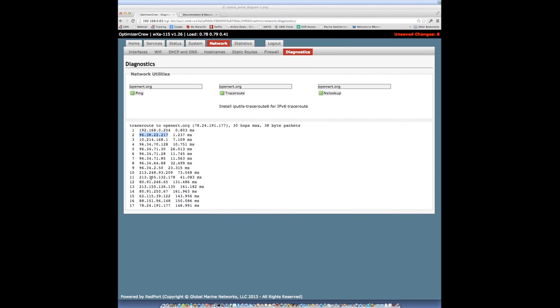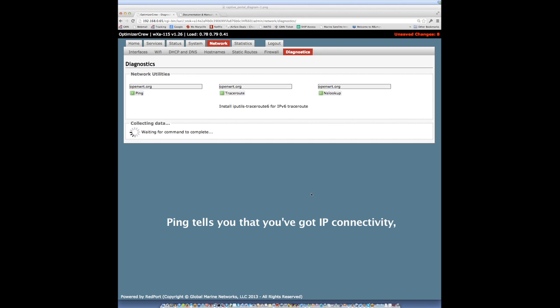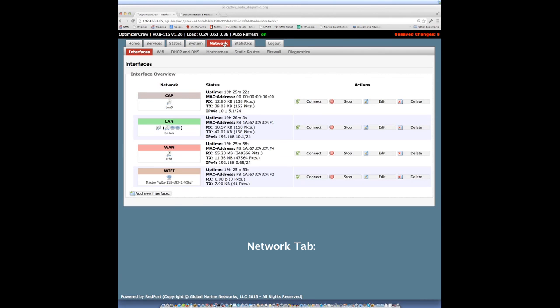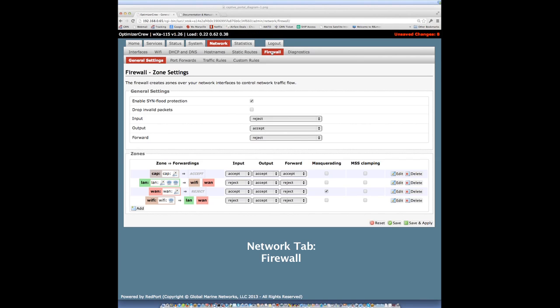And then ping, of course, is another really nice one. You've seen ping. You've used that one. That actually tells you that you've got IP connectivity to the Fleet Broadband or to a remote host. I want to get to the network tab because the firewall right here under network firewall is a very important one. This is where your firewall lives.